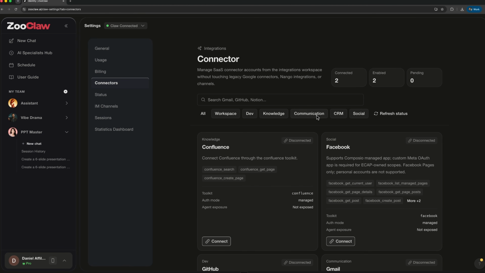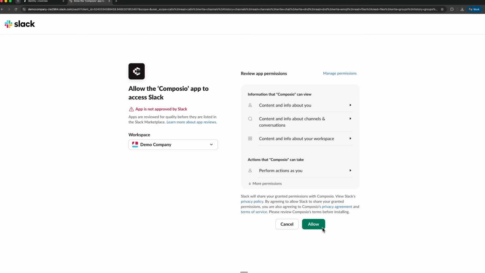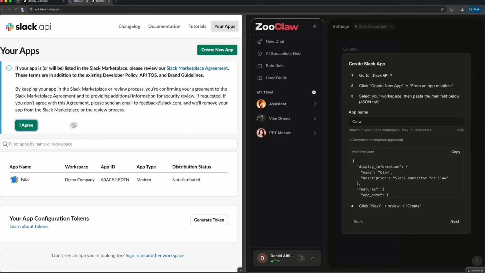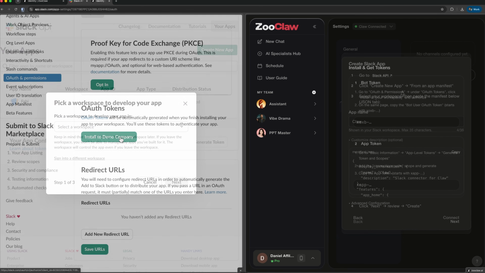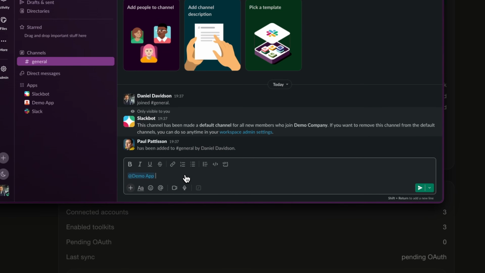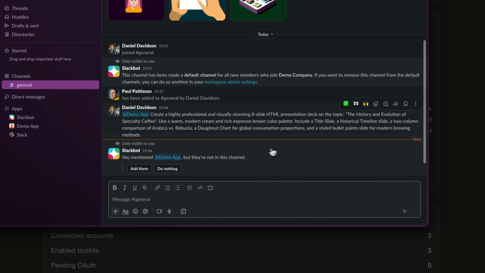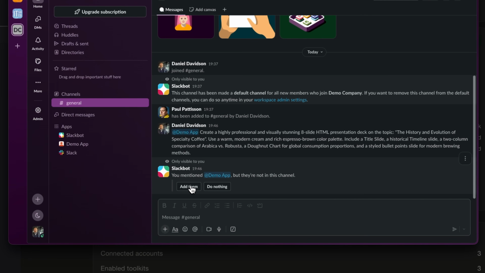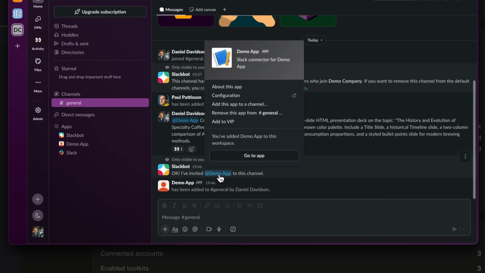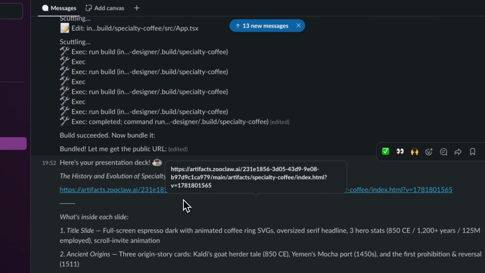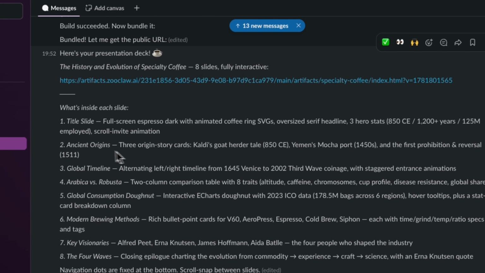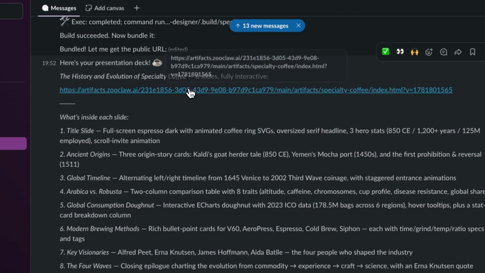Friends, this is useful because the agent can work from the place where teams already communicate. I connect Slack, approve the workspace permissions, and move through the channel configuration. The setup also includes creating a Slack app, adding the manifest, and generating the required tokens. Once Slack is connected, I mention the bot inside the channel and ask it to create a presentation. The agent reacts just like it does in the ZooClaw chat and starts working on the prompt. After a short wait, the presentation is generated successfully. This time, it creates an 8-slide deck directly from a Slack message. We open the result, and here is the full presentation.